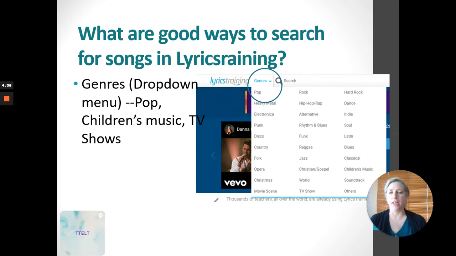They have pop, they have heavy metal, they have disco and country, even opera, and jazz. So there's lots of different types of music that you can choose. And in addition to the different types of music, they have a specific section for children's music. They also have TV shows and soundtracks and movie scenes.